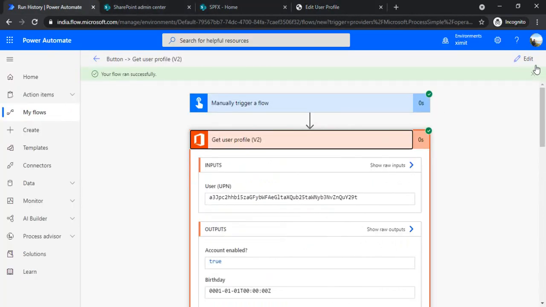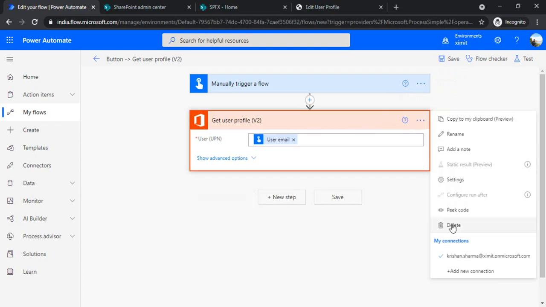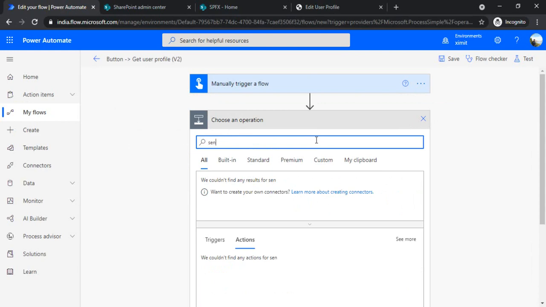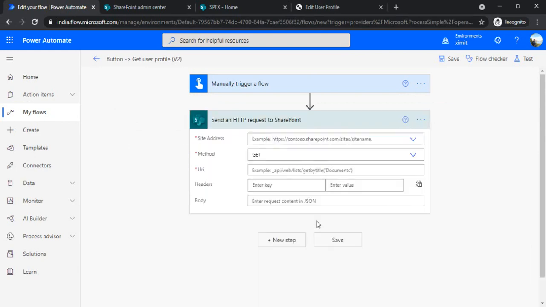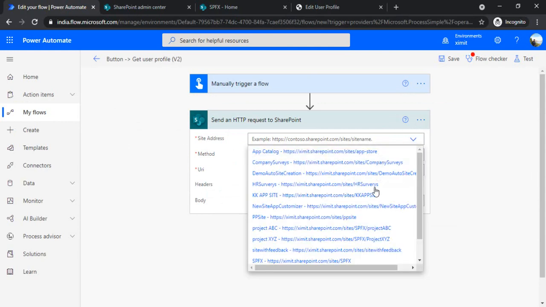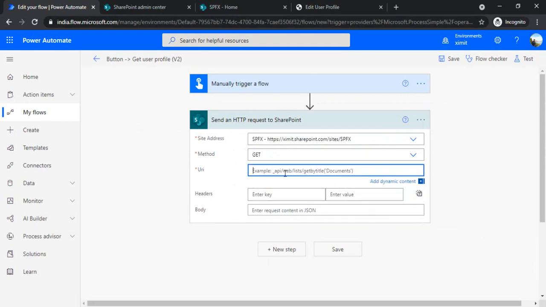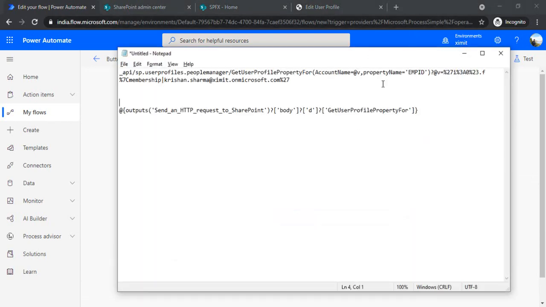So now I'll go back, edit my flow, and get rid of this default action. Now I am going to use Send an HTTP request to SharePoint. And from there, I will be using any of my SharePoint sites, this one, and in the URI part I will be constructing one URI so that I can get this custom property. I can show you what URI needs to be put.